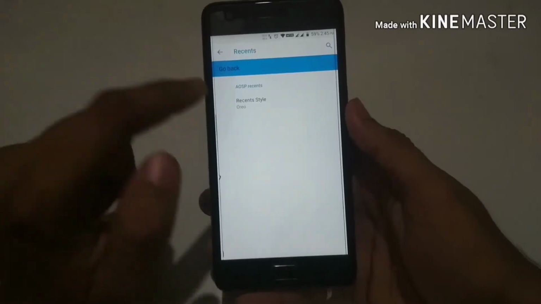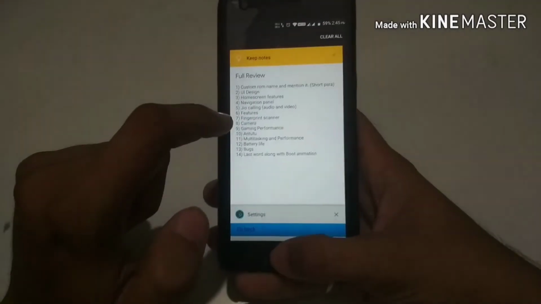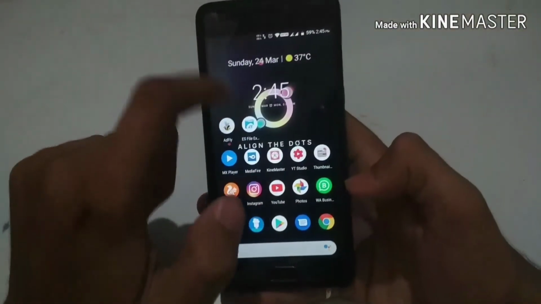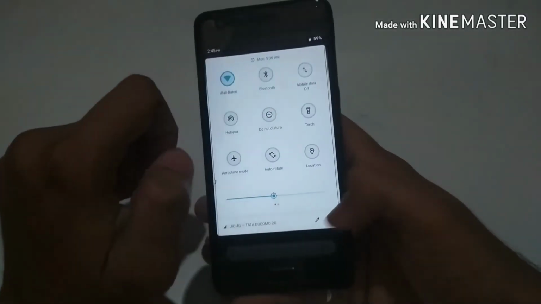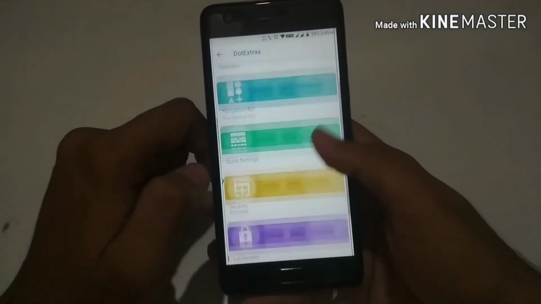Now talking about the recents, you can also change the audio and the Pie recents kind of settings from the settings. So the kind of recents which are available right now, you can also change them right there.